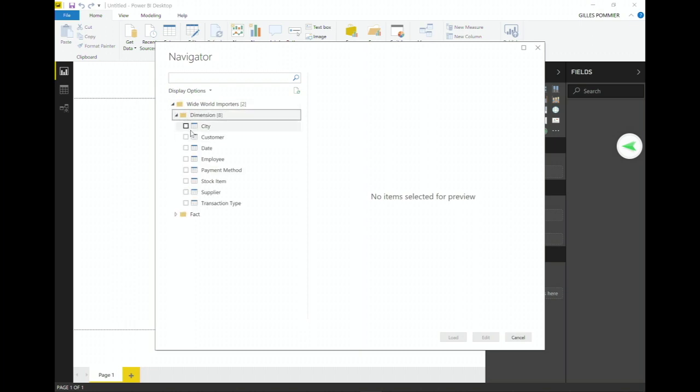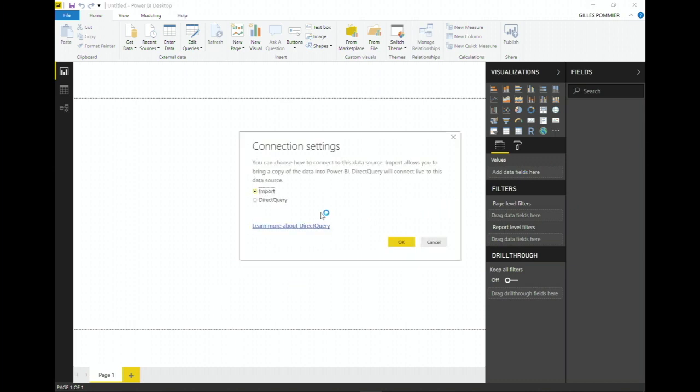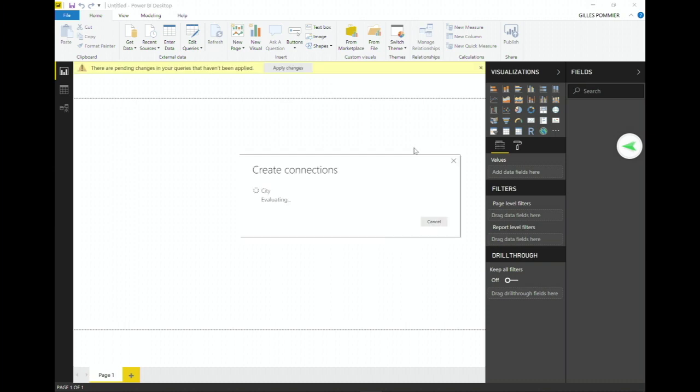With the dimension, for example, I take only one and load this one. So it works exactly the same as another data source. And I will have the data. And I can use DirectQuery here because I use an ODBC driver. So DirectQuery is available for me. If I click on OK, you will see that it works, and I will have all my data available to create a report.